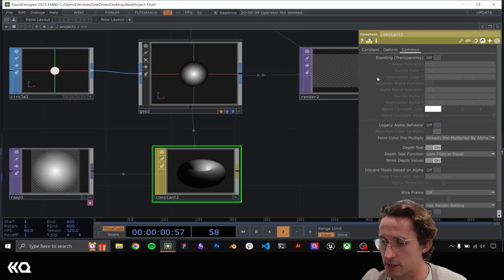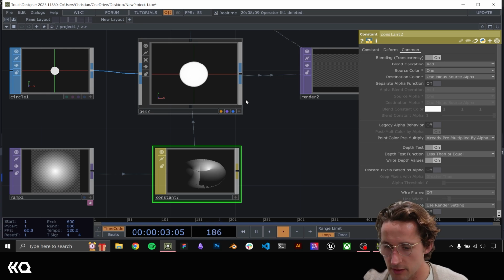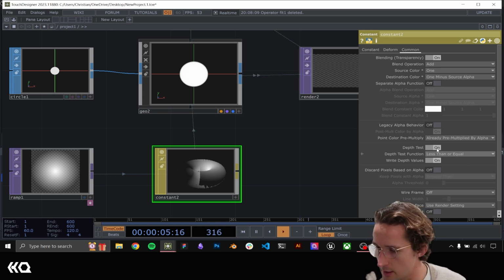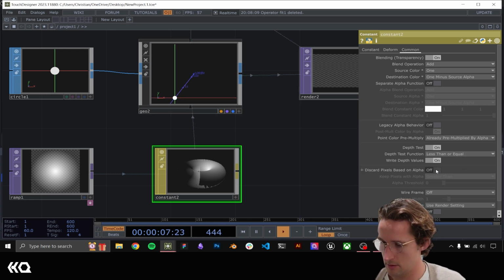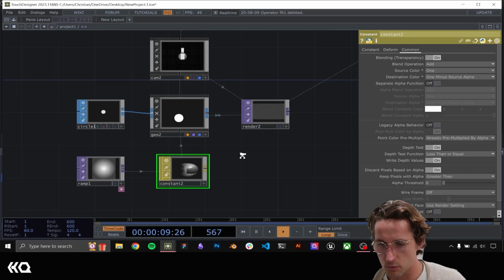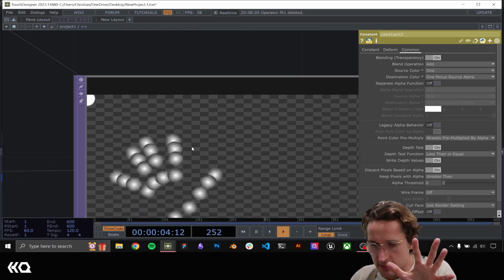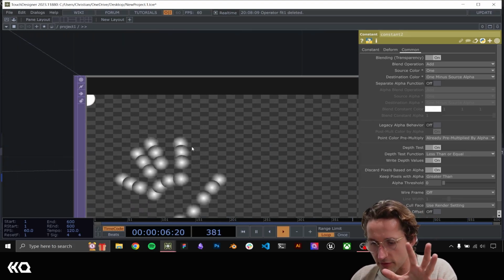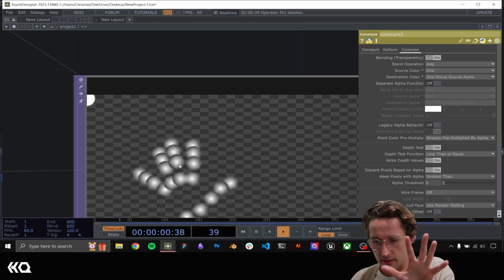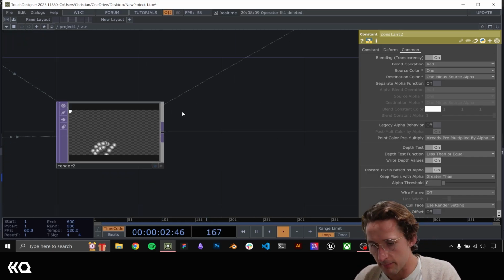So we actually just need to turn on transparency on our texture. And we're going to put discard pixels on alpha as well. And so you can see we're getting a little bit of a fall off between these. There's a little bit of Z fighting between the textures, but that's okay.